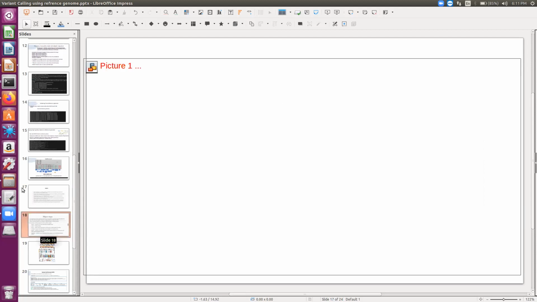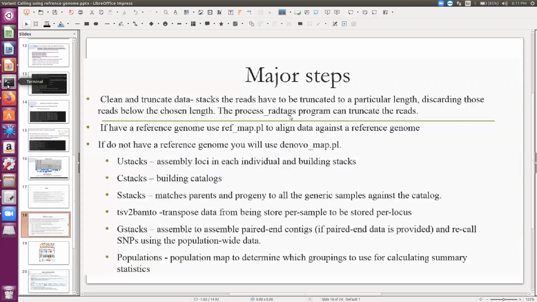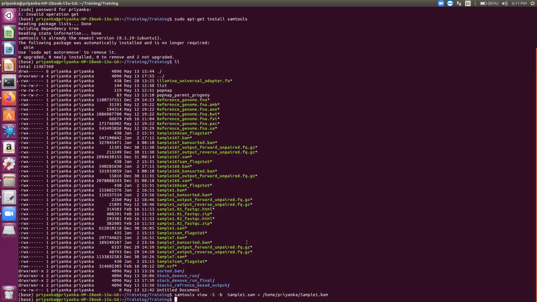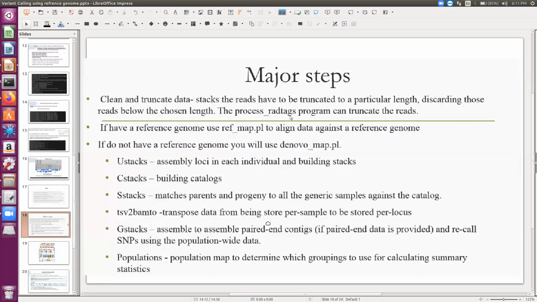Can anyone tell, have you got the BAM file? I have got the BAM file. My command is complete. Okay, I hope you must have got it. So the next step, we will be starting with the next step. I'll be explaining the major steps in Stacks.